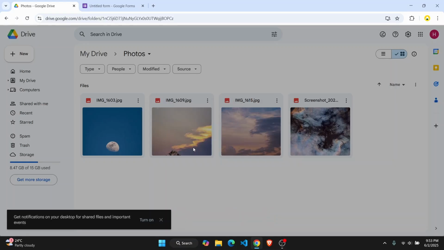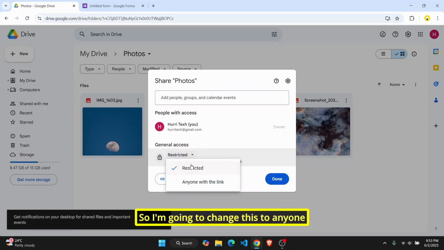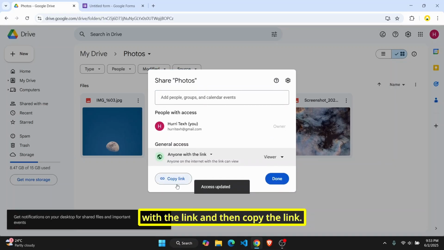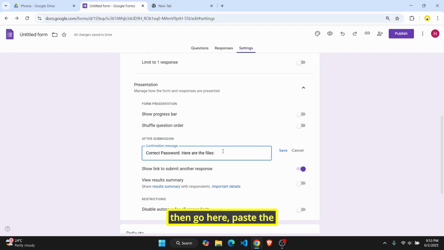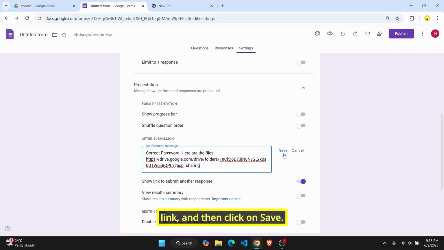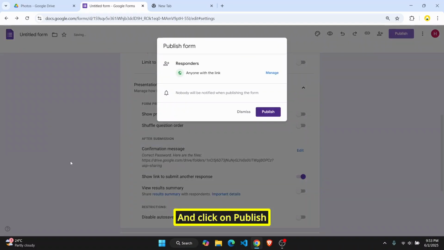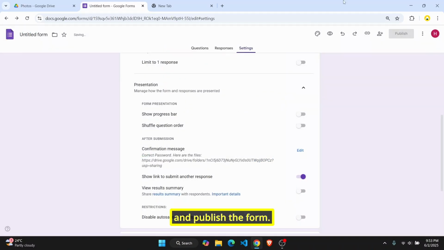Right now it will most probably be restricted. So I'm going to change this to anyone with the link and then copy the link. I'm going to set this as viewer and then go here, paste the link and then click on save. And click on publish and publish the form.